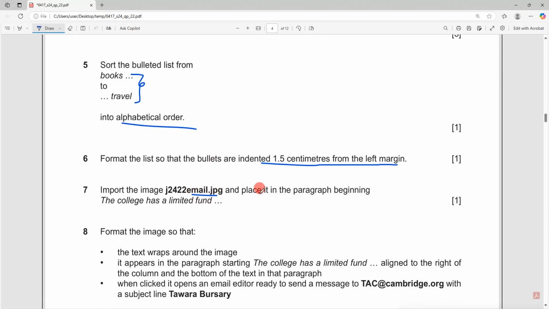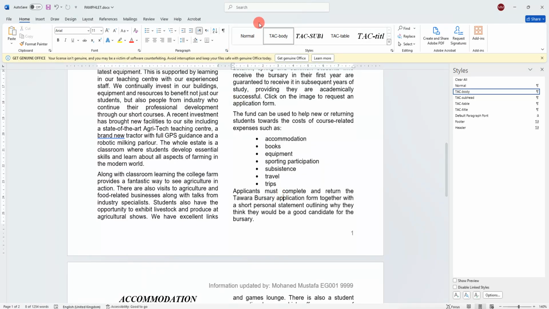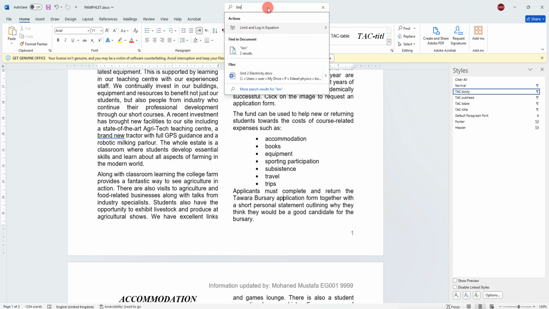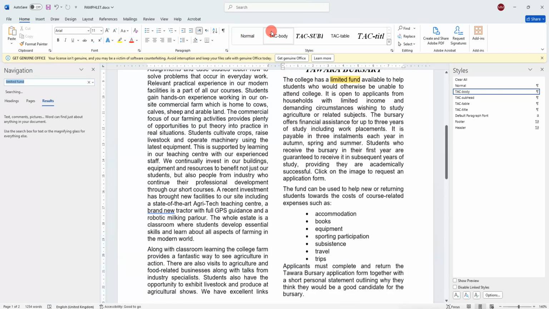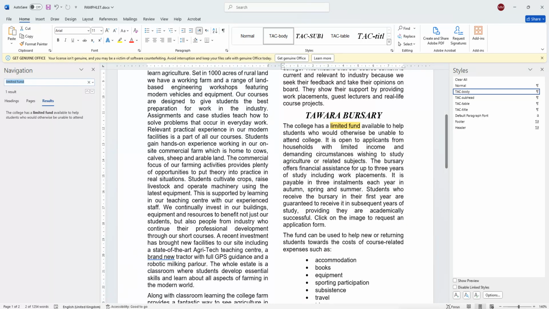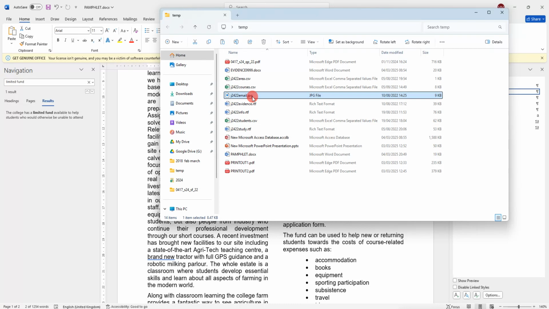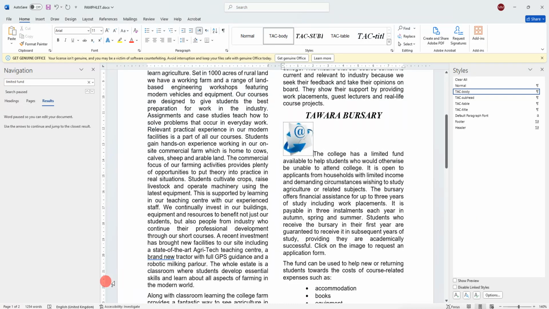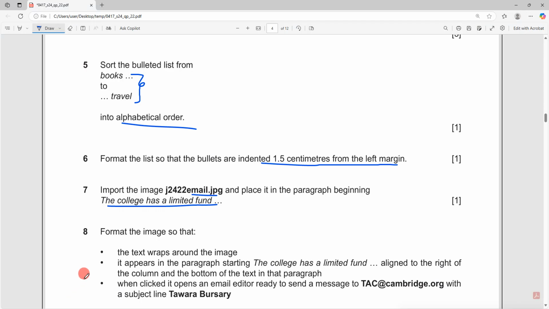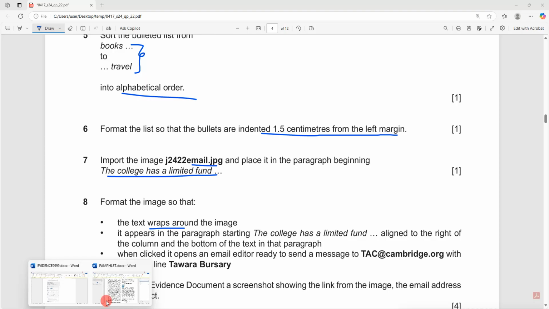Import the image email, place in the paragraph beginning as the college has limited font. Where is this paragraph? So I just search it here, limited font. Okay, so this is the paragraph. So I'll just copy now the image email, Control C in this area, and let's look for the placement. It should be wrapped around the text, so we can wrap the image.